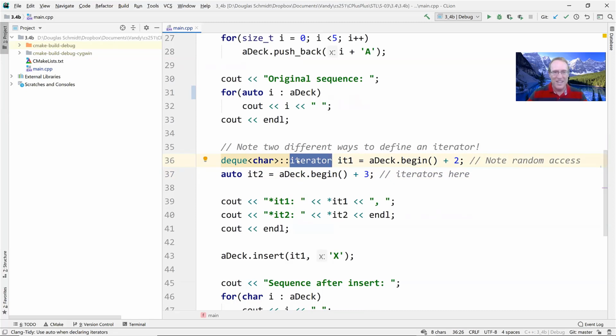Basically, think of traits as a name or a typedef that's associated with a container that then defines something about its metadata, in this case, the type of iterator that it uses. So old school developers probably would gravitate towards using explicit iterators, as I show here for IT1. But the more modern way of doing things in C++ and STL is to use auto. And as you can see here, it's less typing. And you can also switch back and forth.